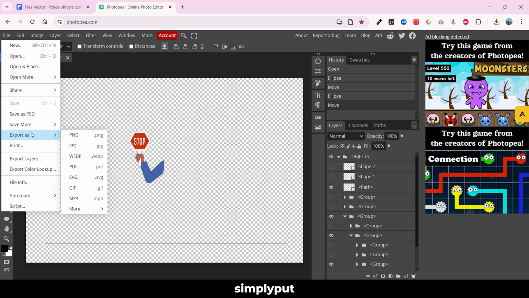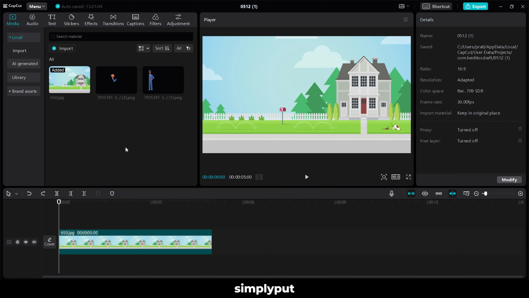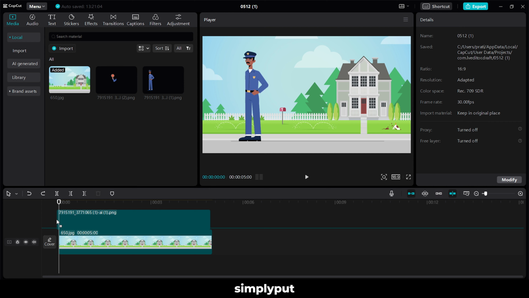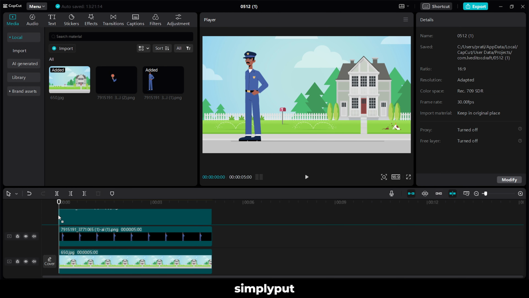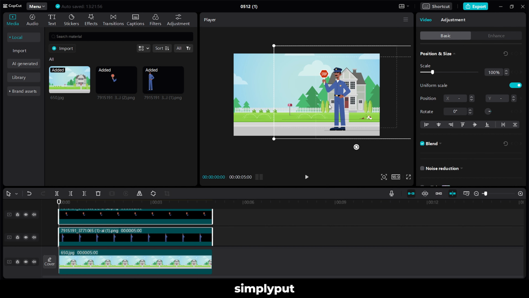Click on File, Export as PNG. And save this. Now in Capcut, let's drag the person as well as his hand to the timeline. Simply drag the person and then the hand. Now select both the clips, zoom out and then reduce the size such that it fits the scenario perfectly. I feel something like this looks good.